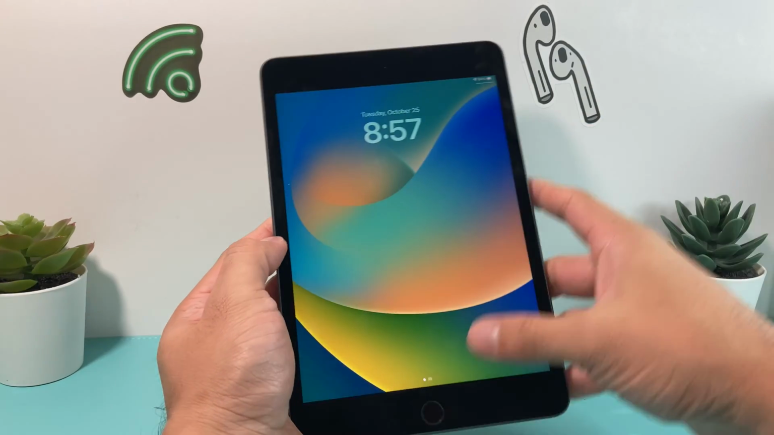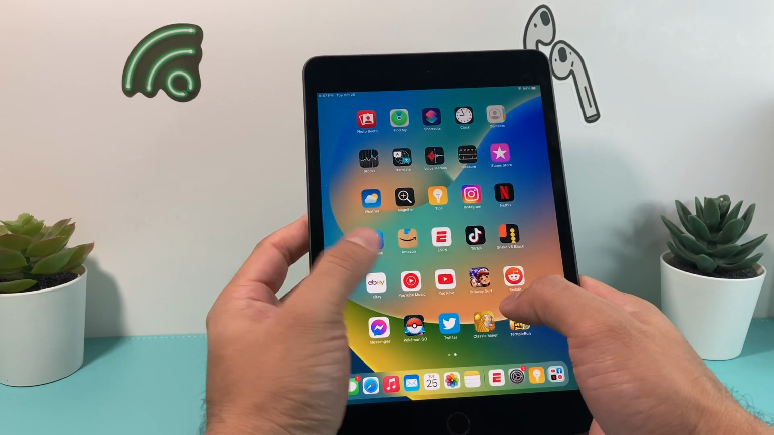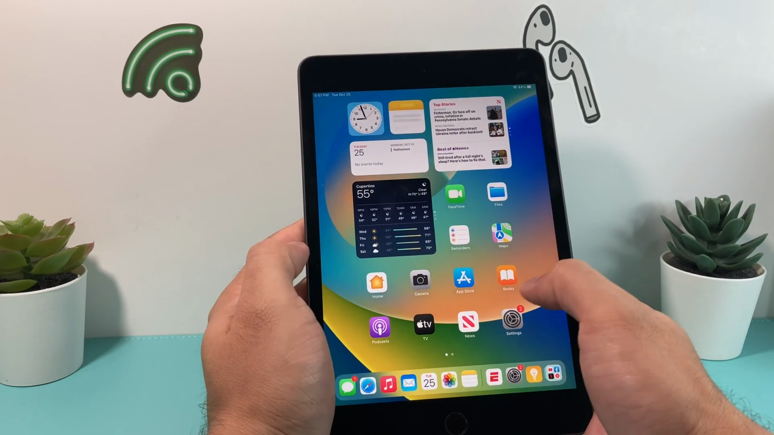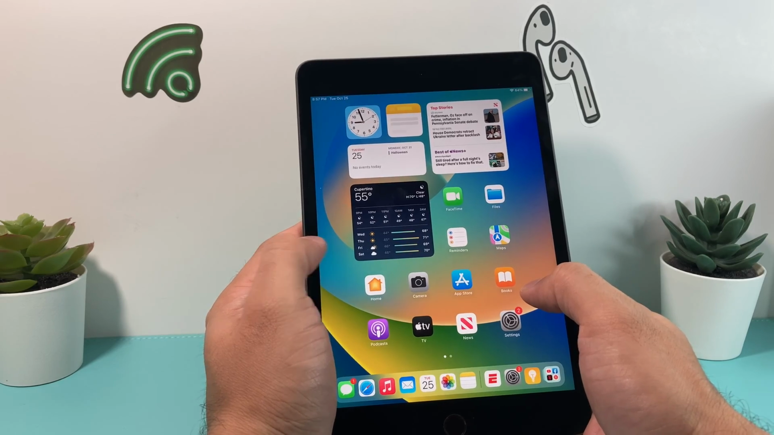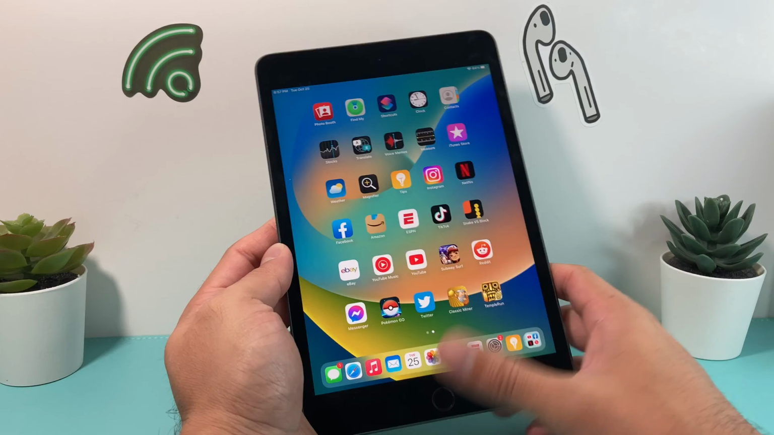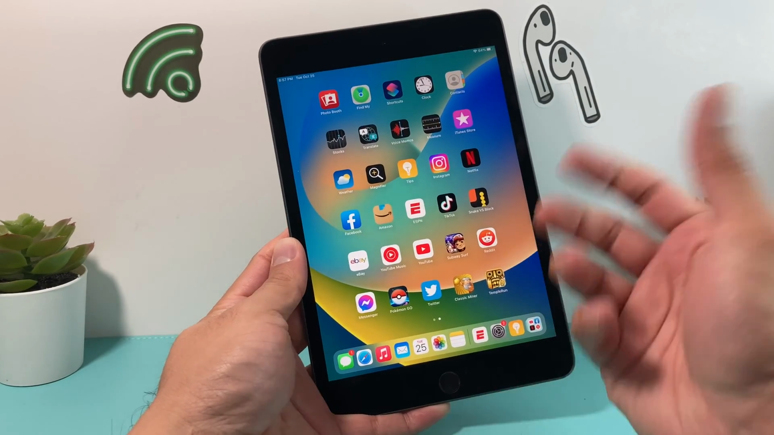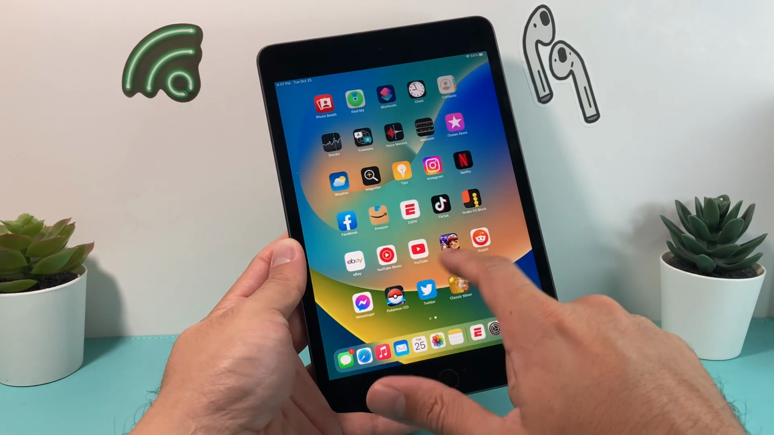So if you're looking to see an updated version of notification, you'll see that as well. So now let's talk about the performance of iPadOS 16. So far, the performance has been fine. We did notice some bit of lag, and that's probably because this is the older generation of the mini that you can actually upgrade to the 16 version.